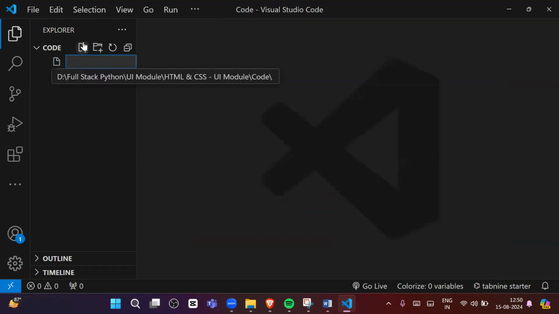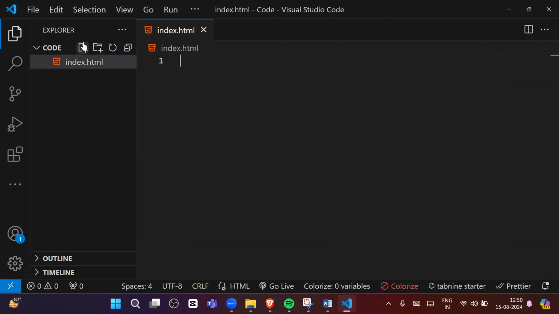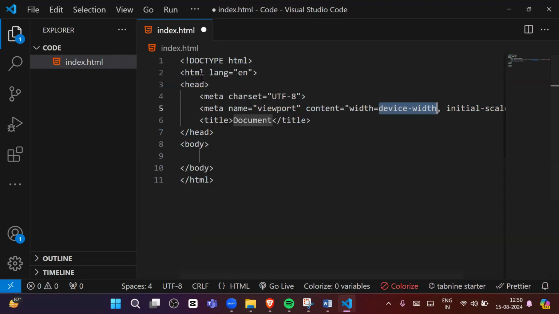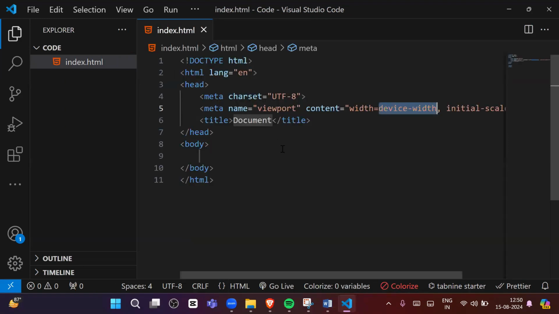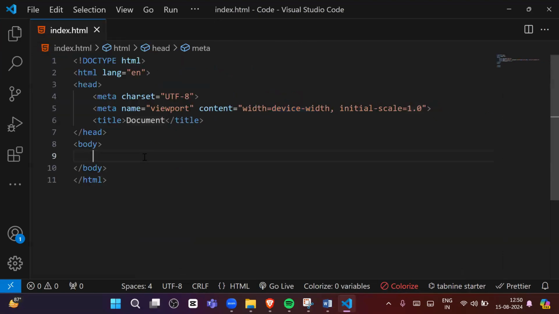So I'll create one index.html. Inside the index.html we will create the basic structure of HTML. So how will we create it? Just press shift plus 1, and you will get the basic template of HTML. So here we will see what is the meaning of an attribute.